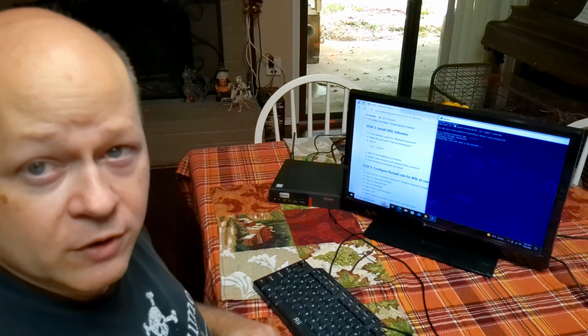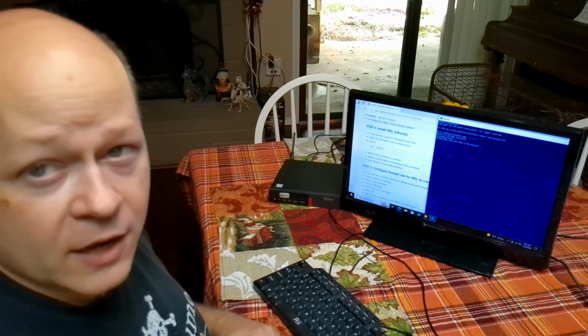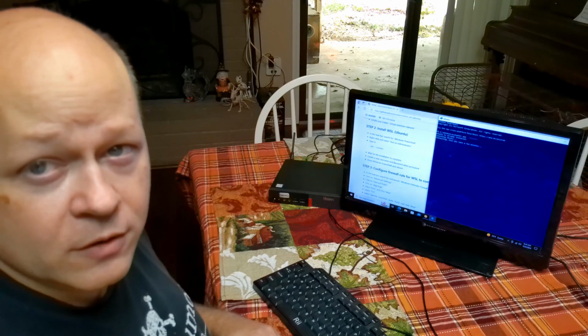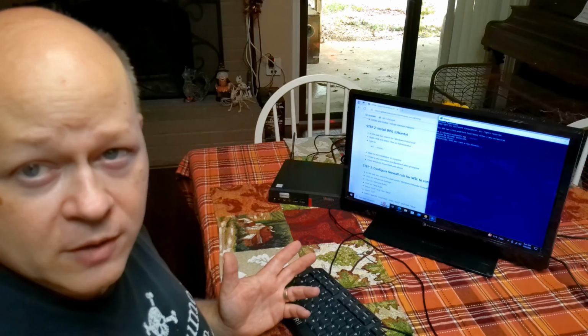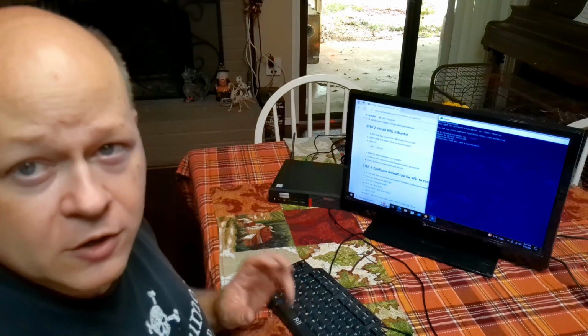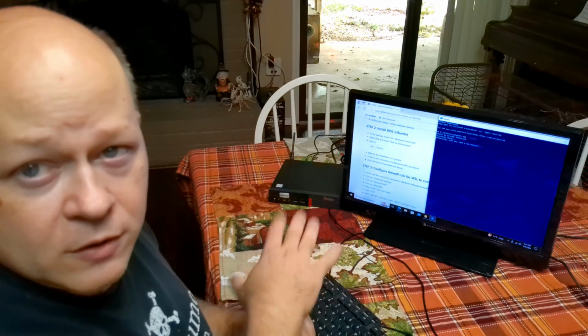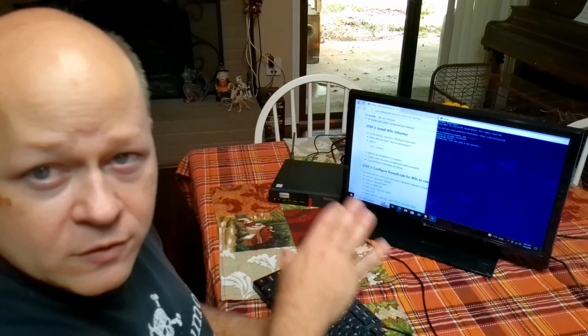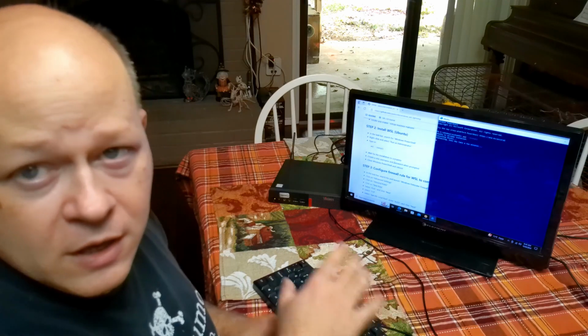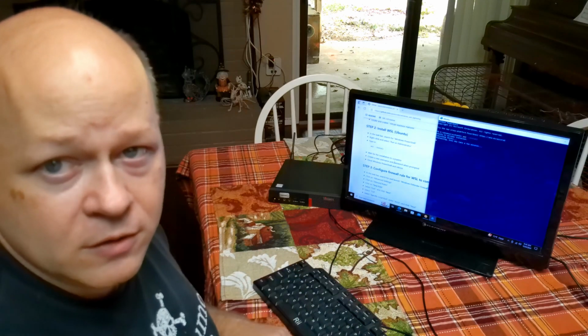And while that runs, let's read ahead. The next thing it's going to ask for is to create a username and password. This can be the same as your Windows username and password, or it can be different, doesn't matter. You just have to remember what it is. So if they're different, you have to have one set of credentials to get into Windows and a different set of credentials to get into WSL or Ubuntu.